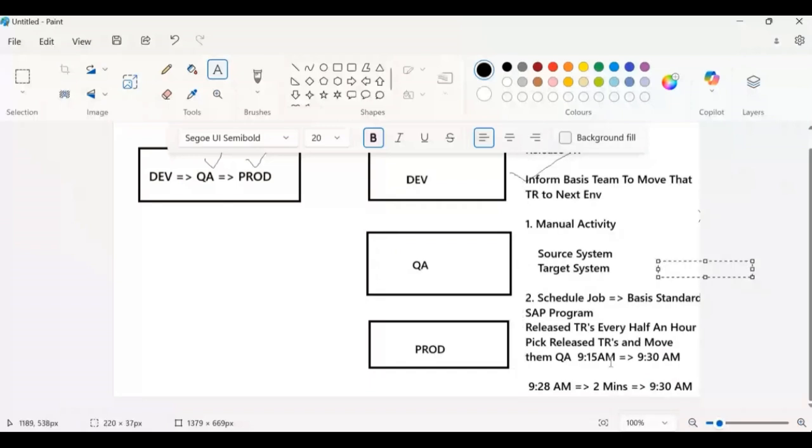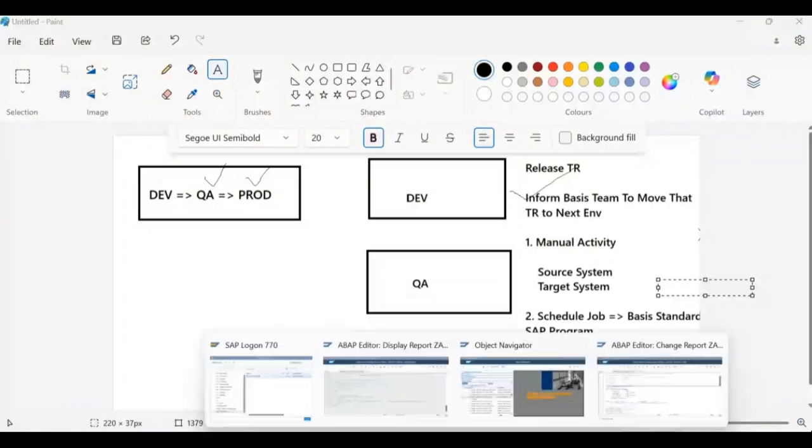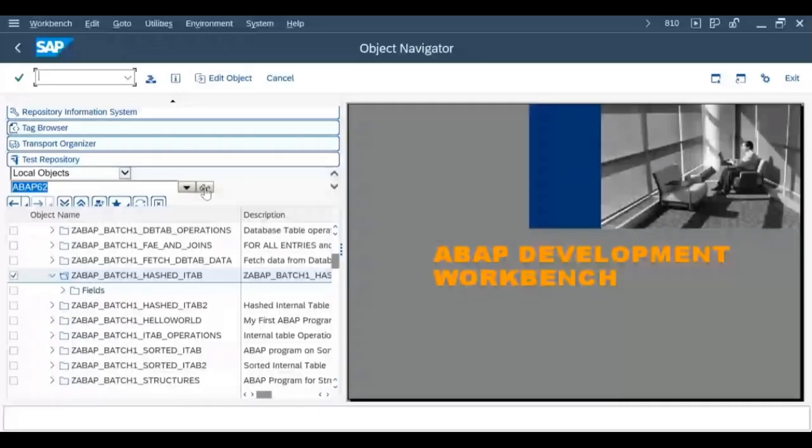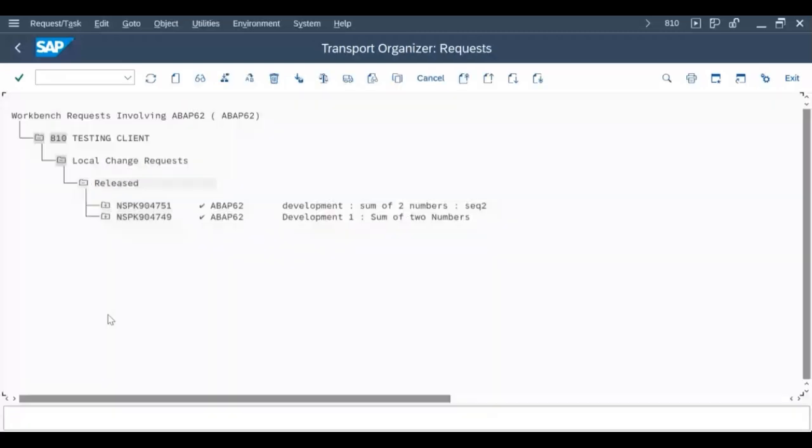Okay, that's about some details about the transport release process. Now I'll take one transport over here and show you how it looks. I'll go to SC09, to my workbench requests. See, modifiable is the one which you can release. There will be some already released transports also. You see, somebody has already released. The released transports will look like this, with a tick mark.